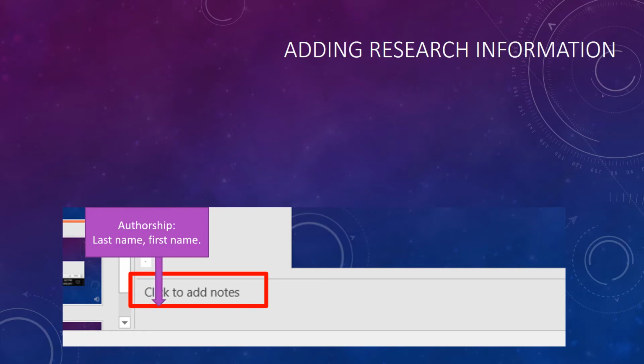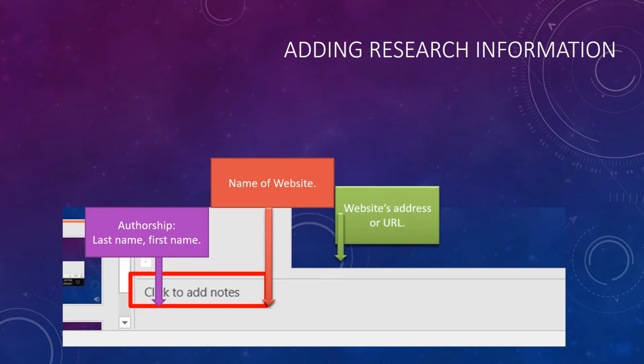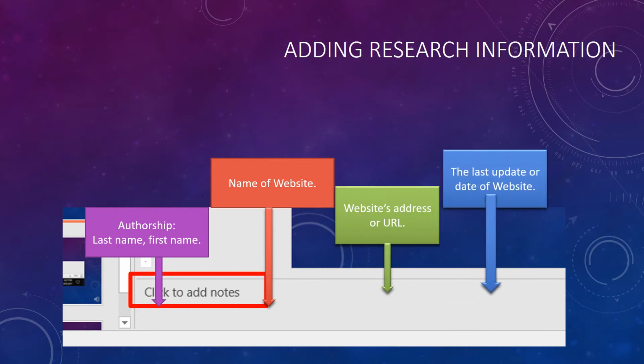Many websites do not have authors, so if you can't find an author, just skip the authorship. Then you should have the name of the website. Most websites have a name. It's usually in the top left-hand corner of the website. You need the website's address or URL, followed by the last update for that website. Or if you can't find an update, at least try to find the date of the website. And that is normally located at the bottom of the website. It's in the footer section at the end of the website. Usually you can find a date.